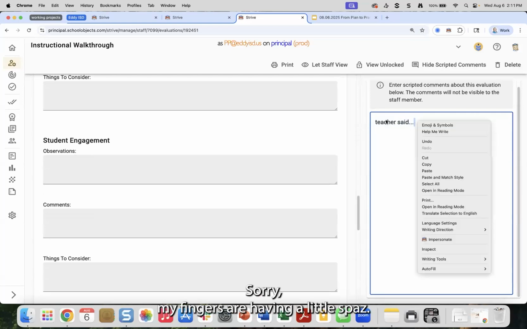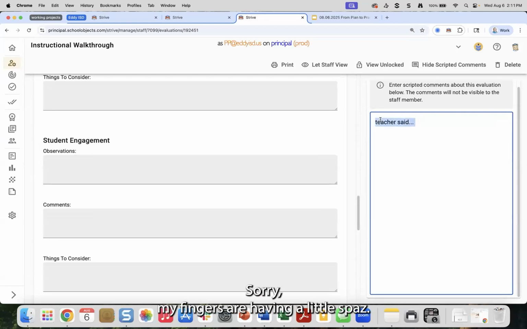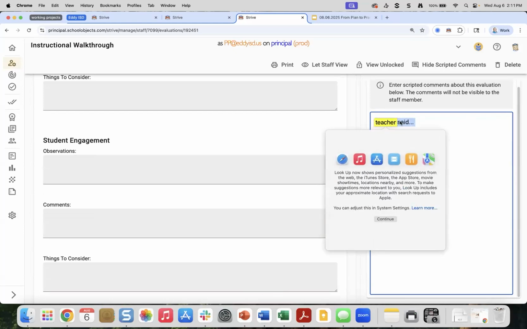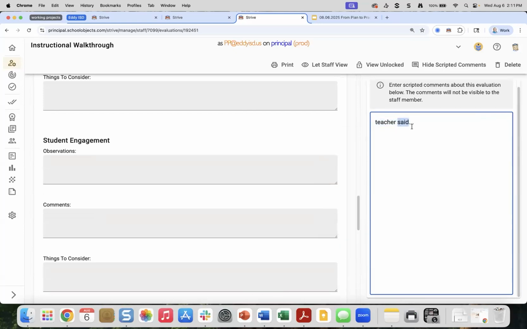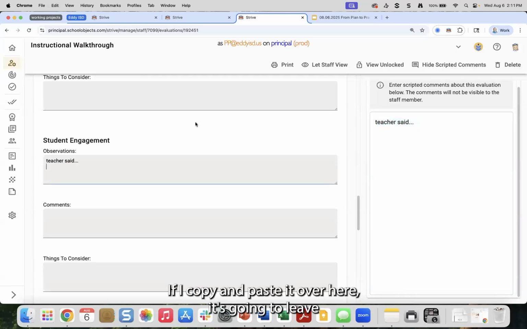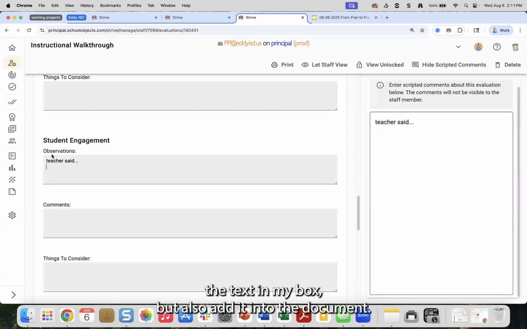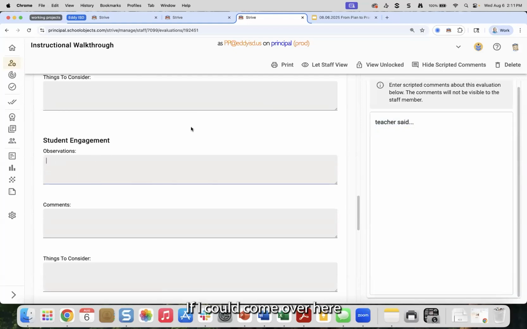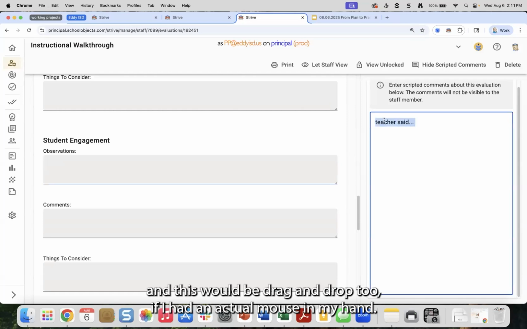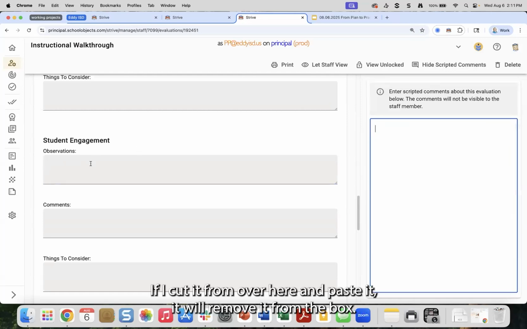Okay, sorry, my fingers are having a little spaz. Okay, I can copy or cut. If I copy and paste it over here, it's going to leave the text in my box, but also add it into the document. If I cut from over here, and this would be drag and drop too if I had an actual mouse in my hand, if I cut it from over here and paste it, it will remove it from the box.